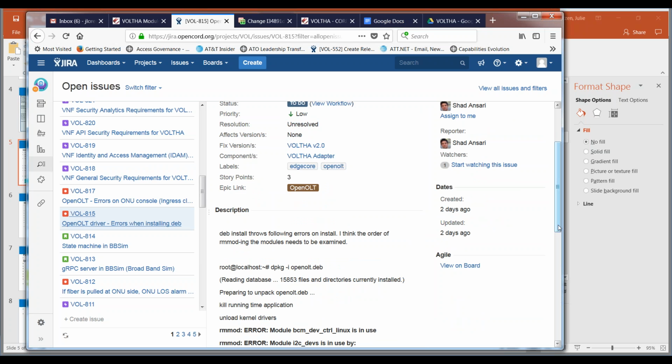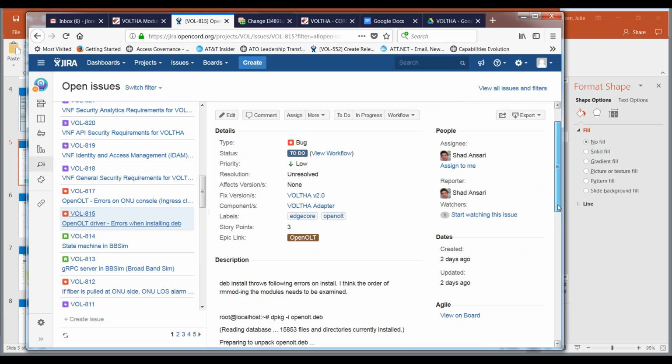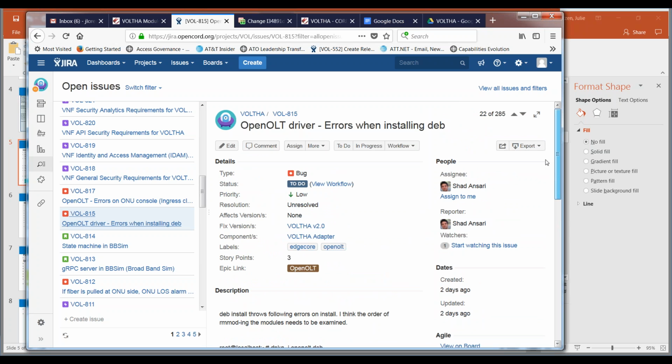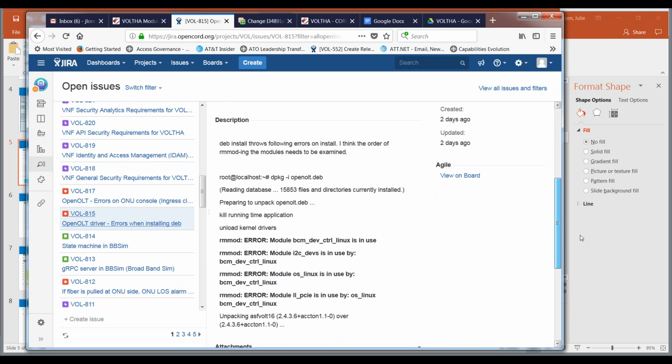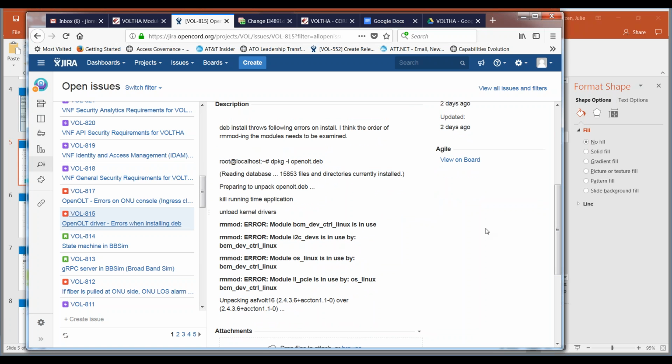Jono, should this one be fixed before 1.4 release? I don't know anything about this one, so I don't know how critical it is. Okay. But he put it in as very low priority. Maybe those errors are just coming up without affecting the installation. Yeah, possibly. And it may be part of the actual Deb itself rather than the VOLTHA code base, so it may be external to the code base. But I'm not really sure.